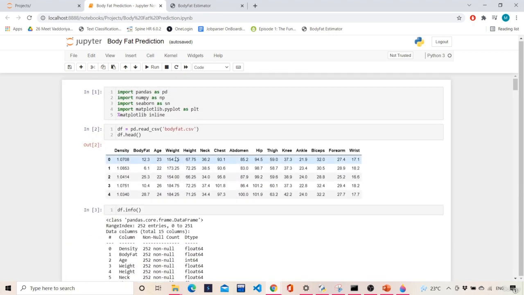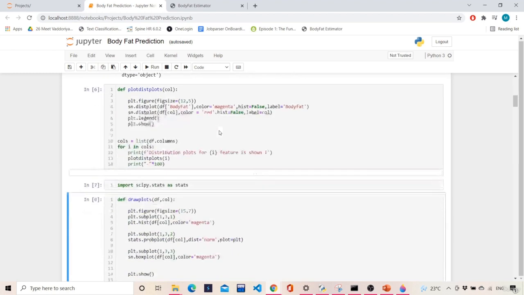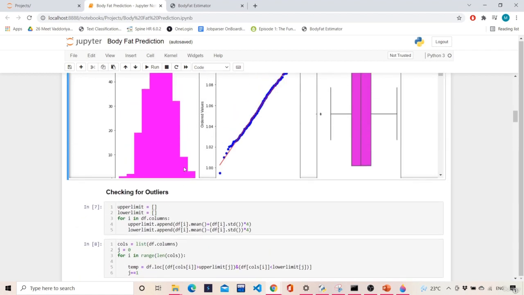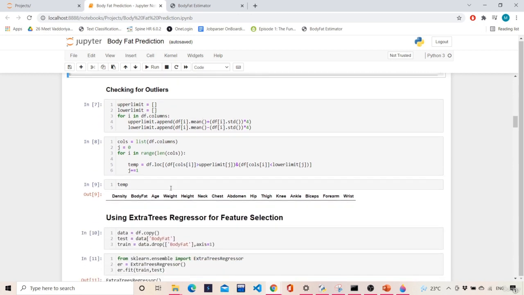But what we need to do is eliminate a few of the features. So eliminating a few of the features is a technique of feature selection. So we'll be looking at feature selection in the next video. Before that, we will also be looking at the outliers, if there are any outliers.